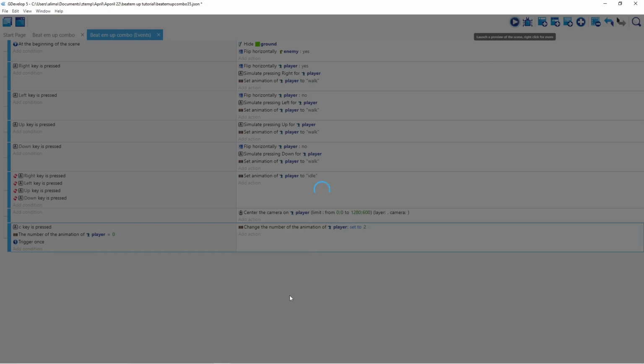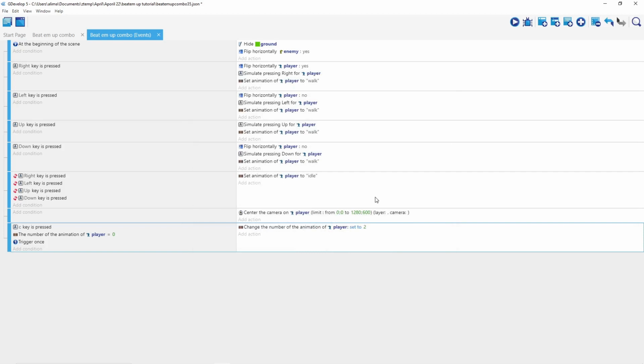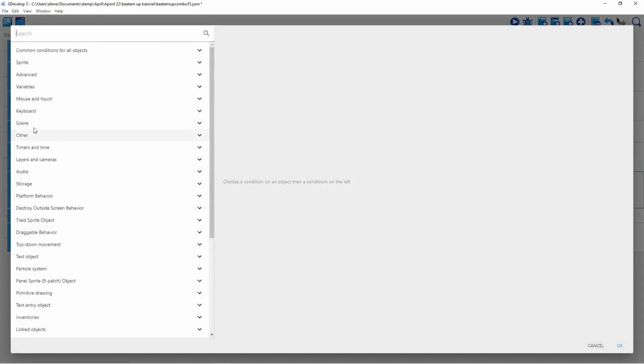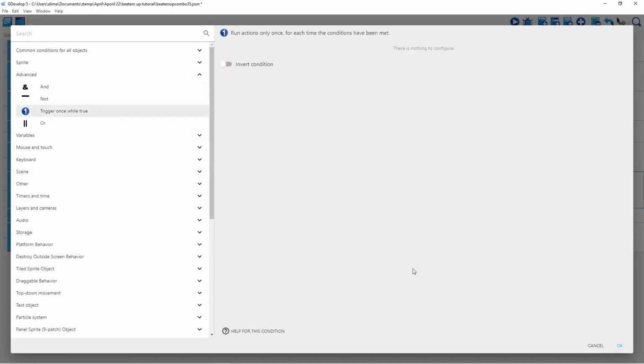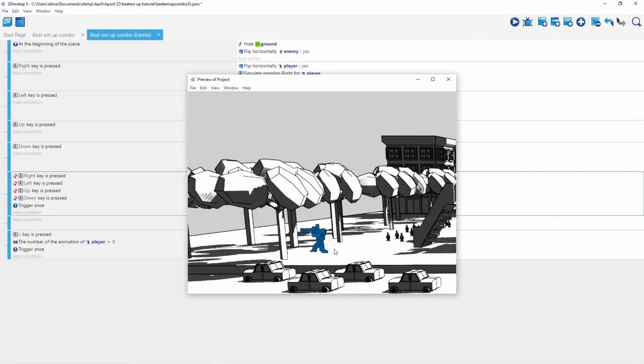Let's try this now. Okay, what's going on here is we need to set all these to activate just once. So we're going to go to add condition, advanced, trigger once while true, then select OK. We'll select the preview. Now when we press the C key, we can see our character punches.